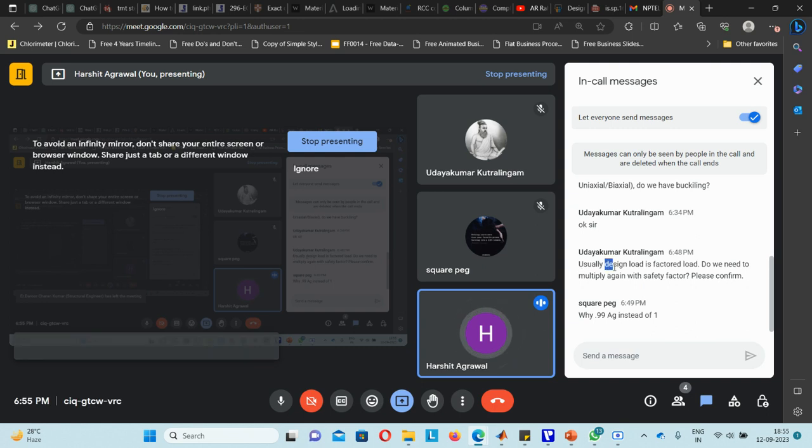No, generally when we say design load, it is not factored load. Generally when some load is given in a question, if it is given that the factored load acting is this much, then only we say it is factored load. If normal load or design load is given, it is not factored load, and we need to multiply the safety factor.